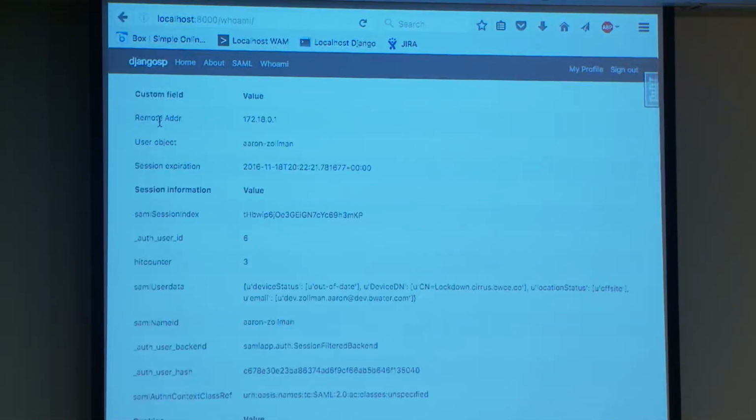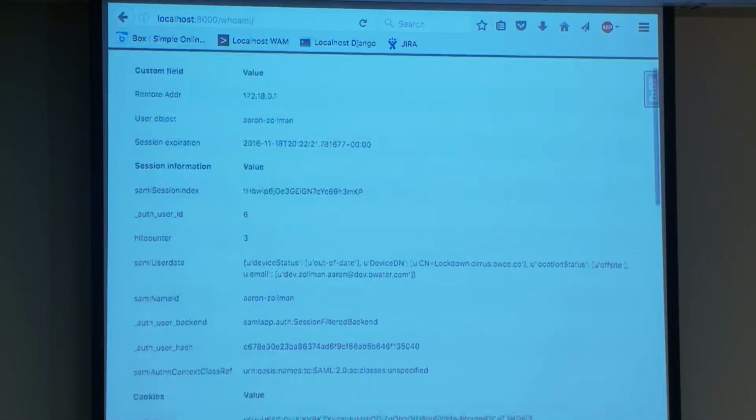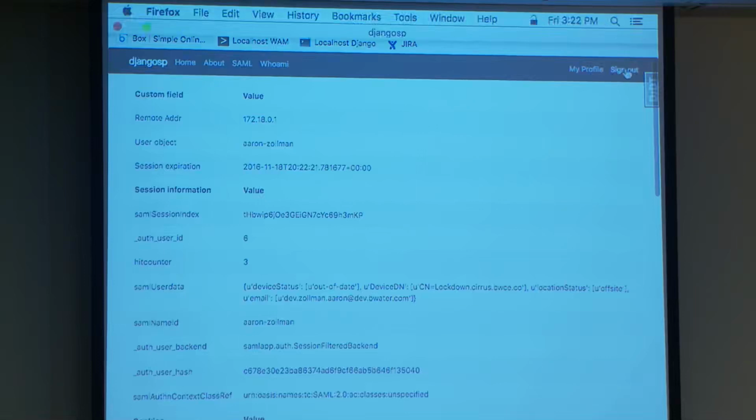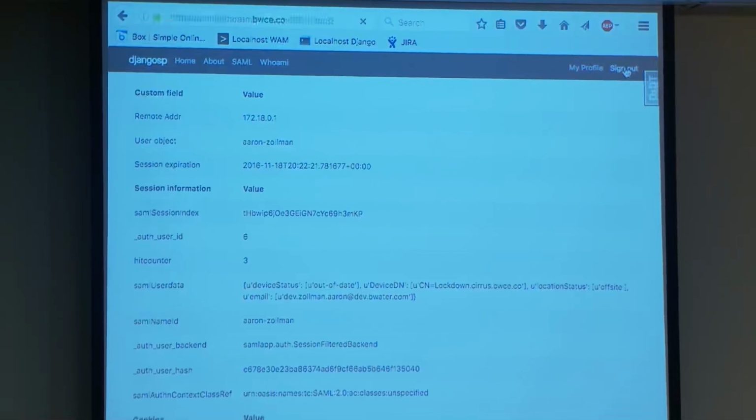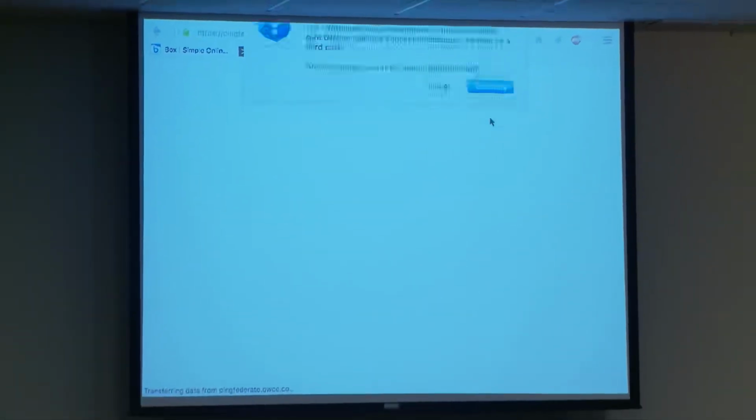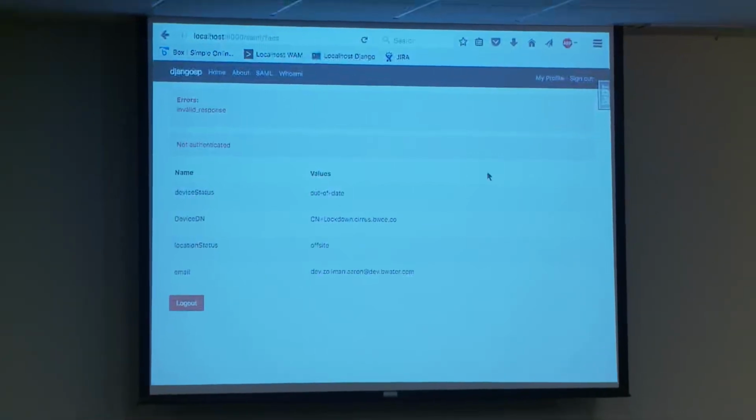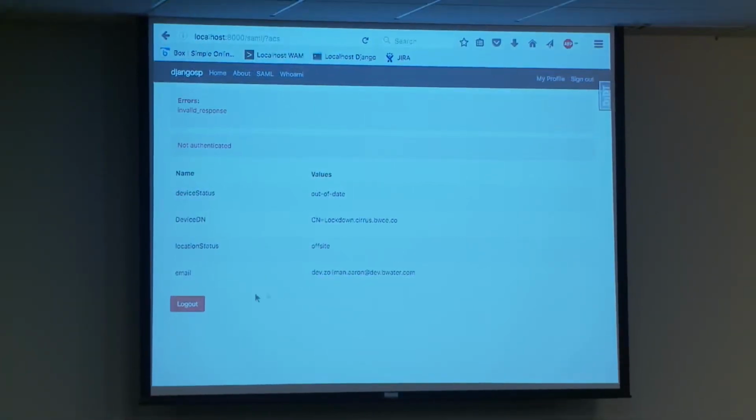Django's model is very user-centric, and it's one of the things that makes life difficult for me, right? I have details of a SAML session. Oh, I'm actually already logged in. Is this sign out going to work? I don't know if it will or not. Nope. All right, so this thing, logged out of the IDP, the session is still here. So it's a little bit out of date, but that's fine. I'll be able to make my point effectively.